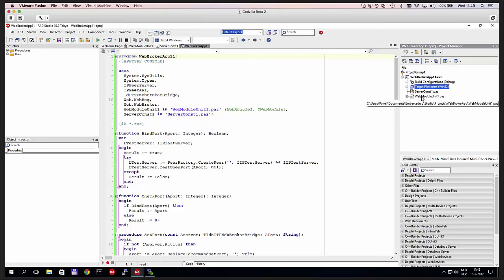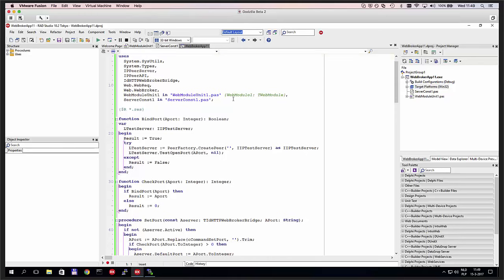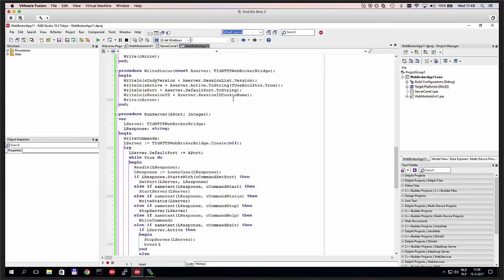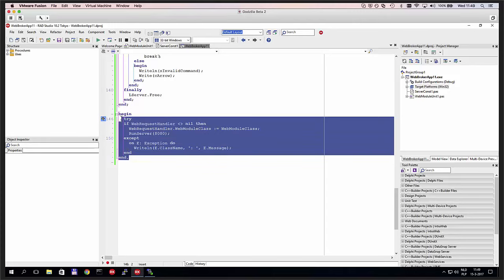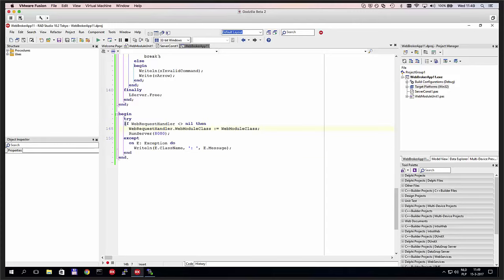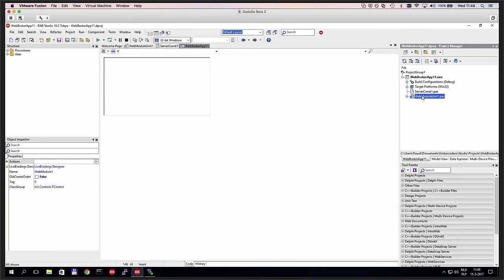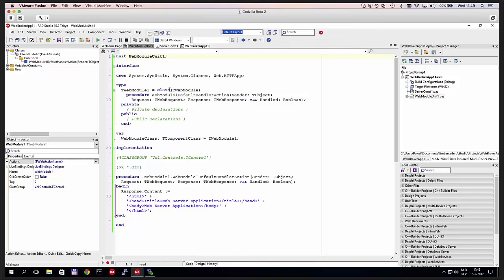Yeah, so this is a typical web broker architecture that is not new to Delphi. If you have been doing Delphi in the past, you know this architecture. This is the main project file, and this is the begin-end block. We can see here that the architecture is that first of all we need to tell the web broker what the web module class is. The web module class is the unit derived from data module, derived from TWebModule, that provides our web application functionality.